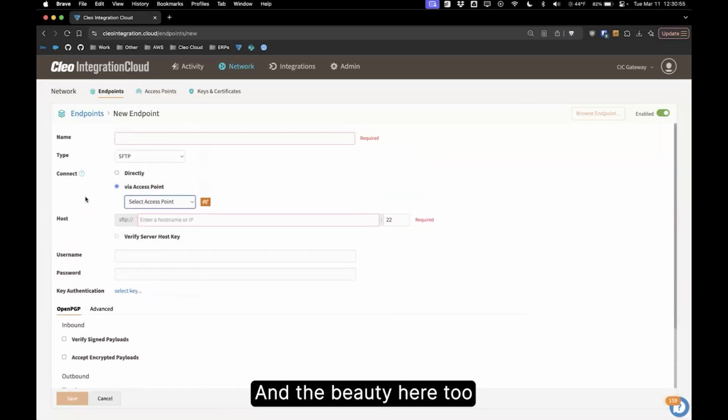And the beauty here too is things like SFTP, things like AS2, they're very certificate and key heavy. So we build in all the key and certificate management as part of this as well.